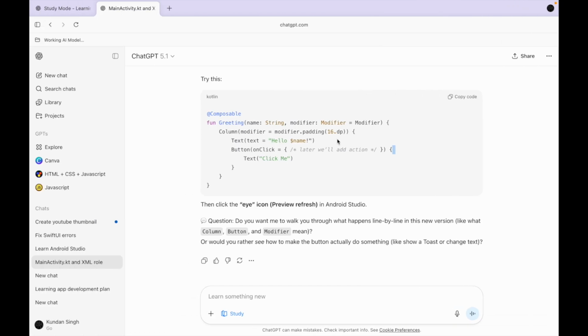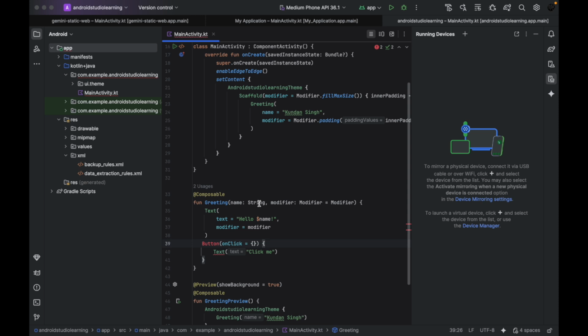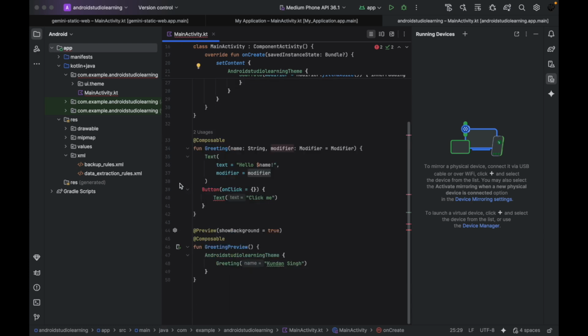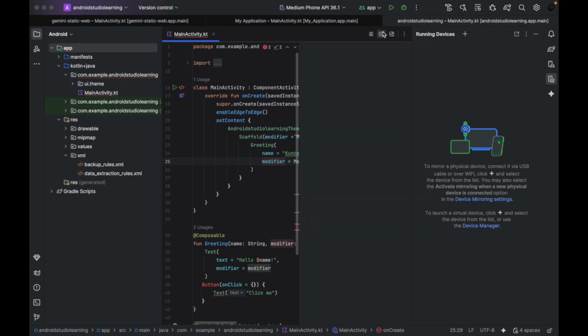It's saying to click on the eye icon. I could not find the eye icon anywhere. I don't think I'm seeing anywhere what it's saying. So just run it here or here. Let's see what we are seeing. So we are not seeing any button here. Let me check it here.